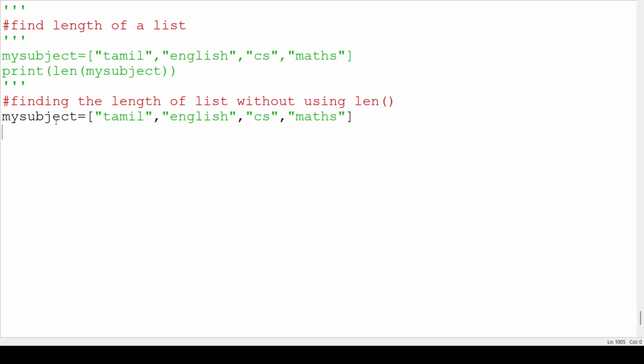Let's see. i equal to 0, when i less than len of my subject. Print my subject of i.